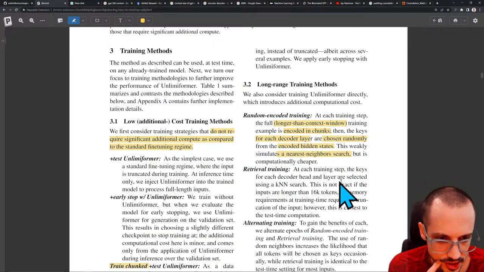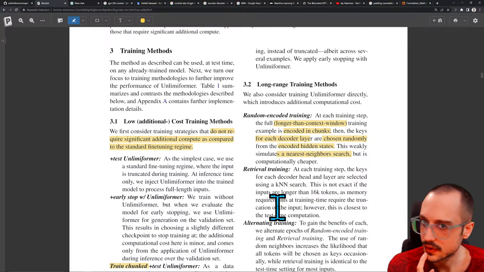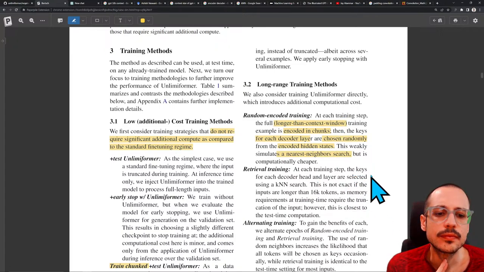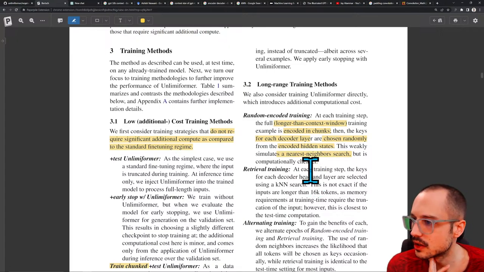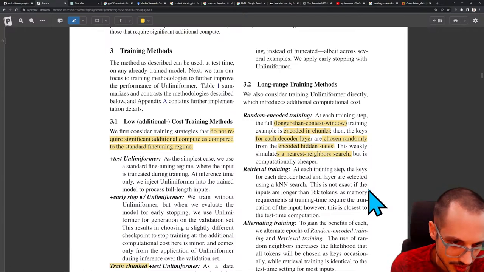At each training step, the keys for each decoder head and layer are selected using a KNN search. This is not exact if the inputs are longer than 16K tokens, as memory requirements at training time require the truncation of the input. However, this is closest to test time computation. What are you upset about, Kalina? Yeah, random selection does not simulate NN search, but it's like a constrained random selection. Yeah.